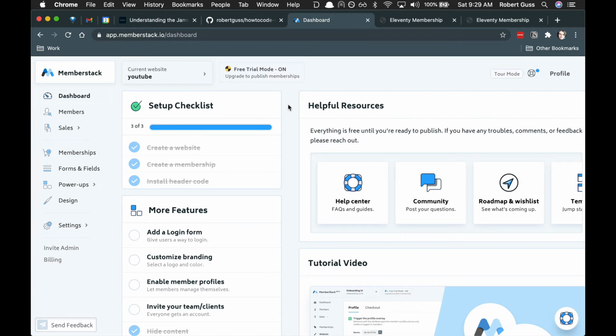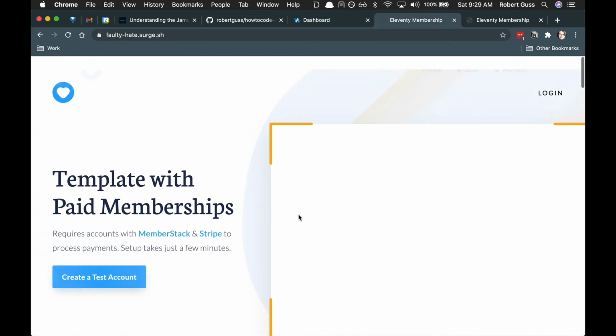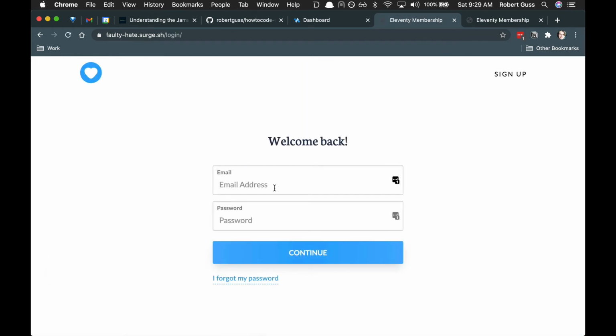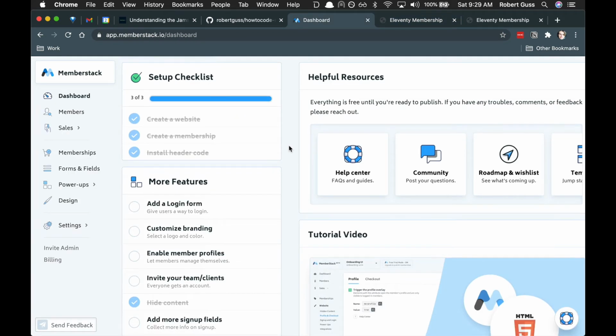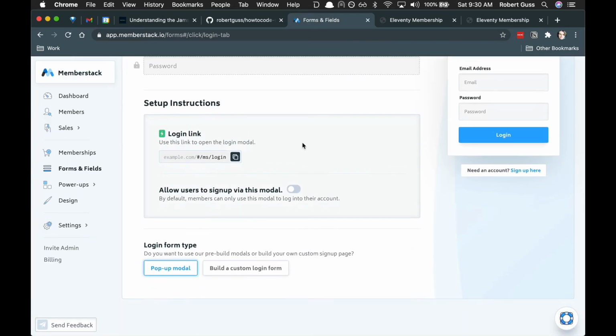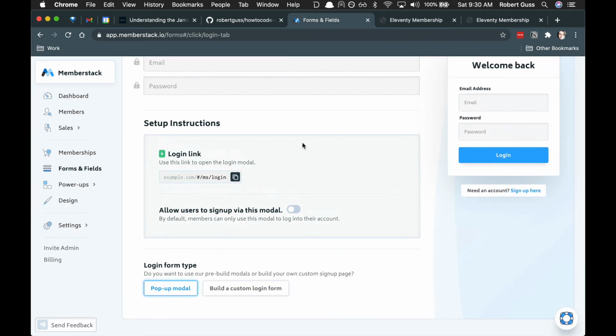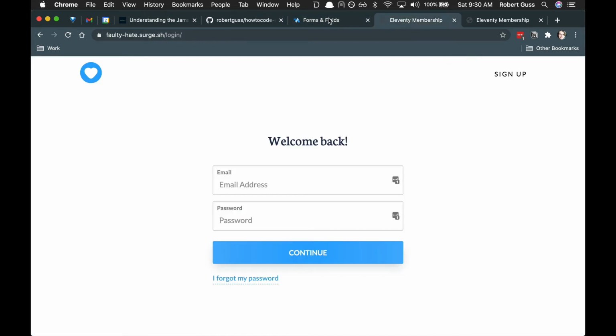And so now what we need to do is integrate our login form. If we go back up to the top and go to login, we need to configure and set up these email and password fields with Memberstack. Back here underneath our checklist, there's a more features section, and then click on this add a login form. Once we are on the login page, we can leave the email and the password fields because that's what we have on our login.